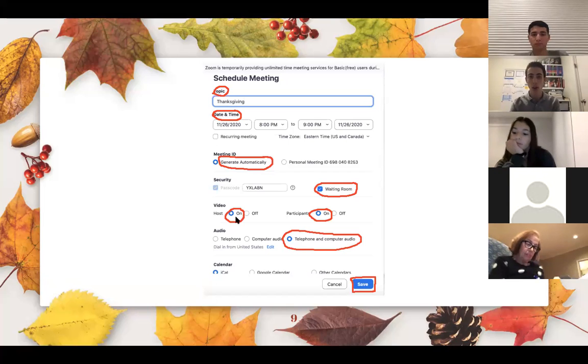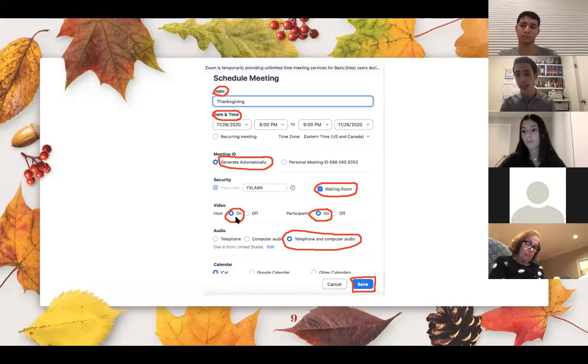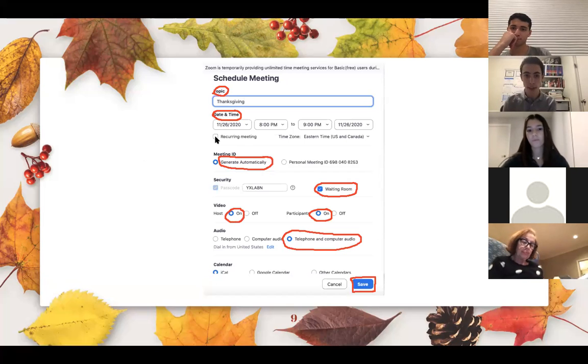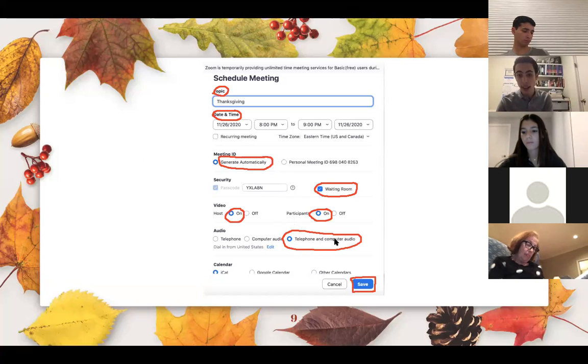Great. So Julia basically walked you through the scheduling process. The only things I would basically disregard in terms of the defaults are, for example, meeting ID. Generate automatically is already selected, so I wouldn't worry about changing that. The security is already set to waiting room, something you also shouldn't have to worry about. The video, they're both on, which you should leave alone unless you want the videos off. And the audio is already on telephone and computer audio. So most of these you don't actually have to play around with.